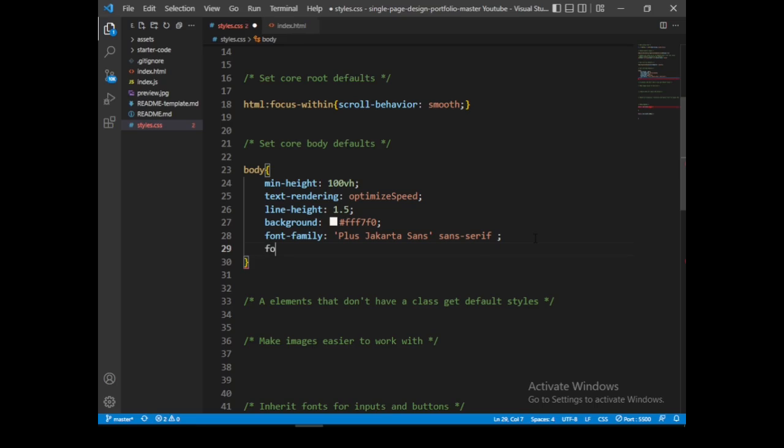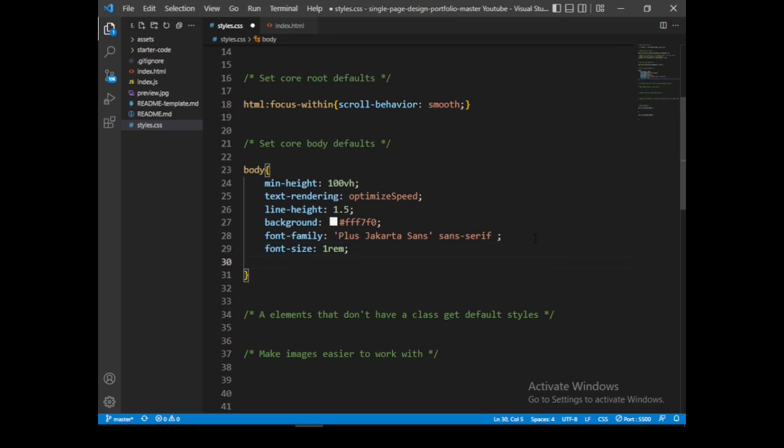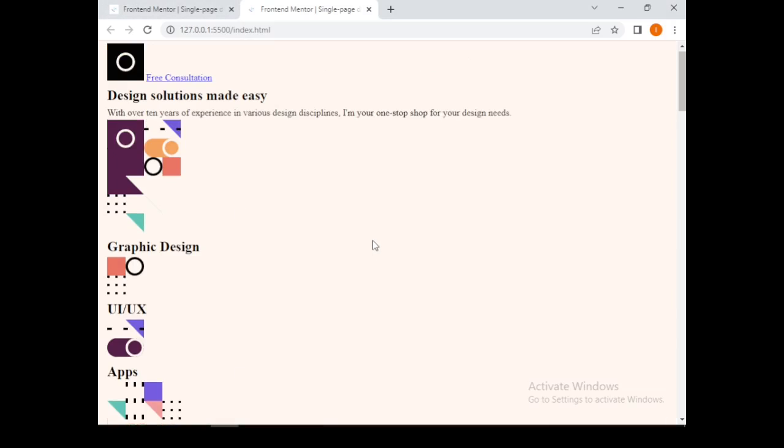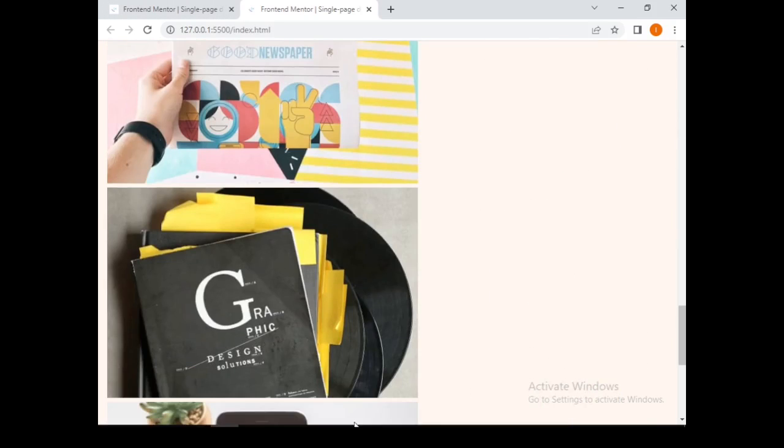Okay, font size for the body. I'm going to set it to 1 rem. Then margin 1 rem. Now let's take a look at the changes that we have applied. There you can see the changes that we have applied.